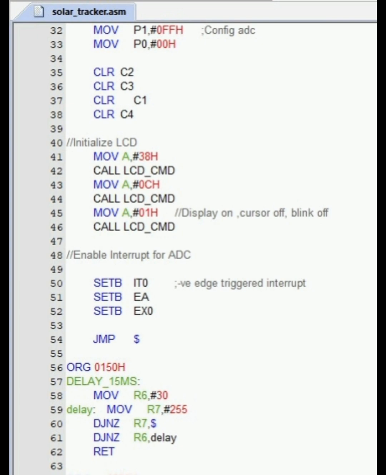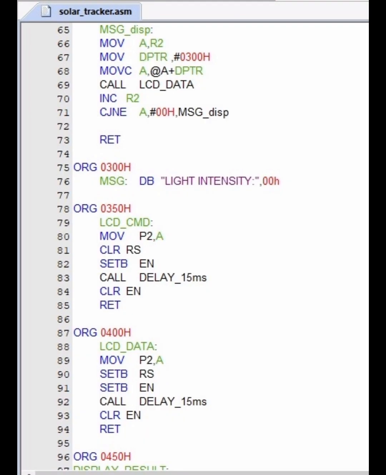When light falls on the LDR, it sends an analog signal. The ADC converts it to a digital value. It is done in multiply and divide functions. We take the calculated value and split it into 3 digits to display on the LCD. Each digit is converted to ASCII and printed on the LCD.